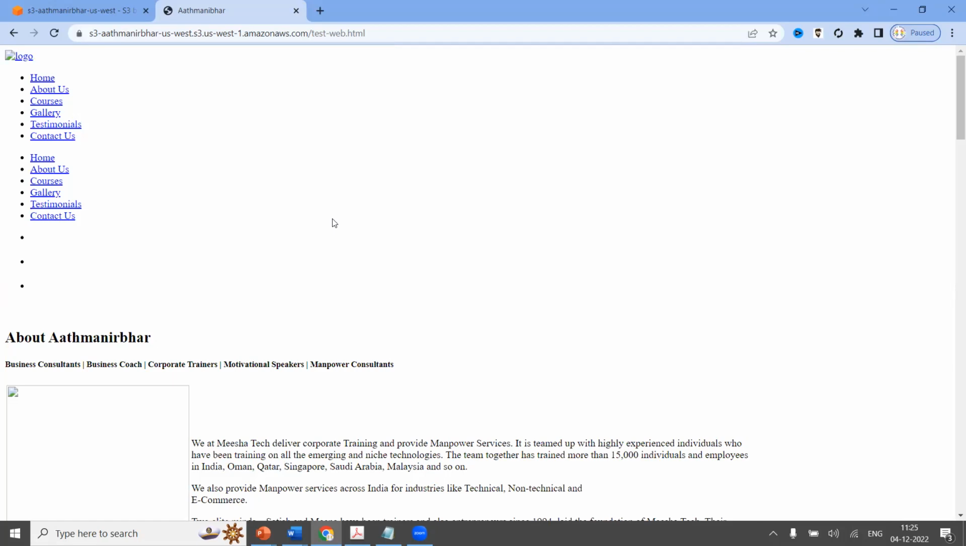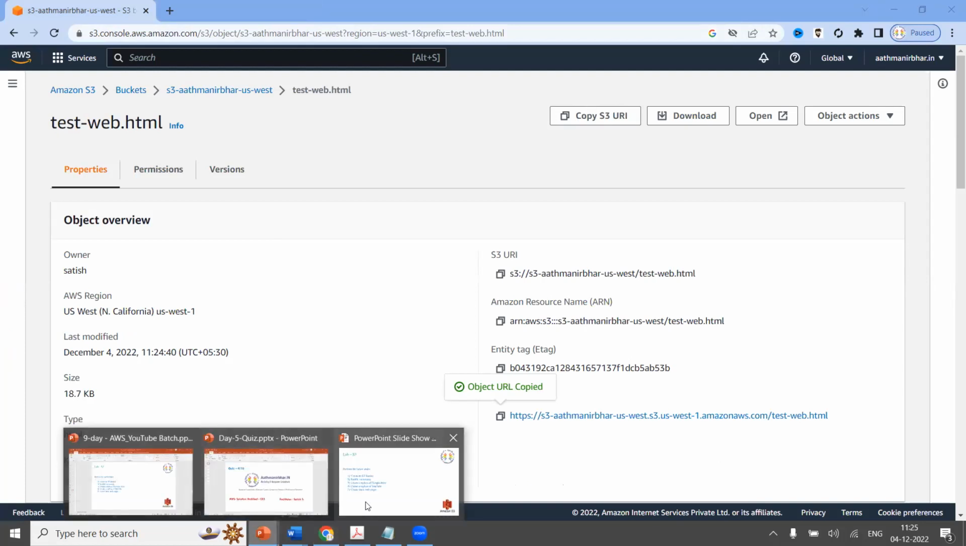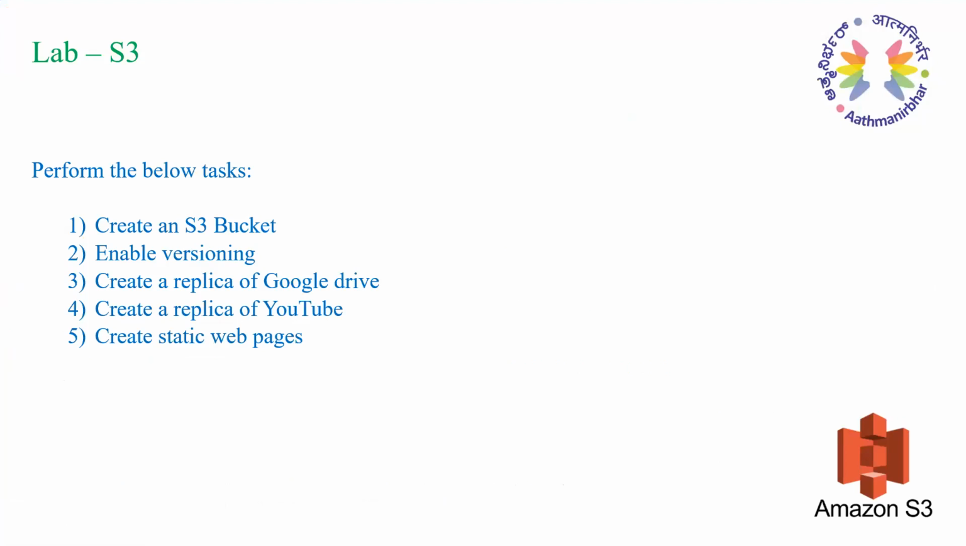Were you able to open the link? Yes, sir. It's a bit slow, sir. Okay. Now it is able. Is it working? Yes, yes. Okay, great. So with this, we have reached the end of the S3 lab exercise. We will move on to the next topic.